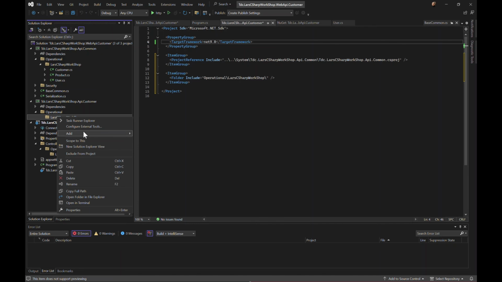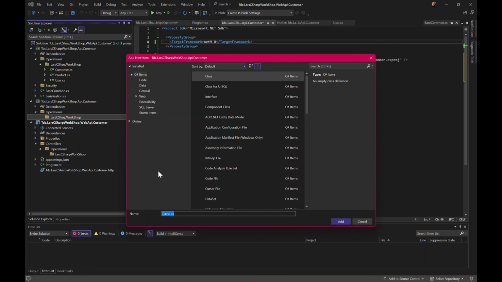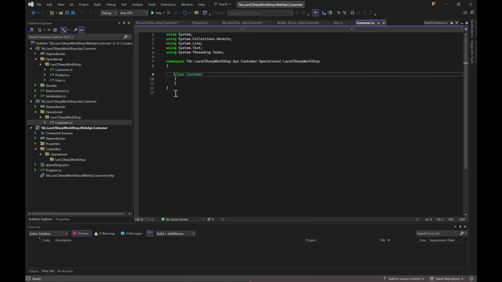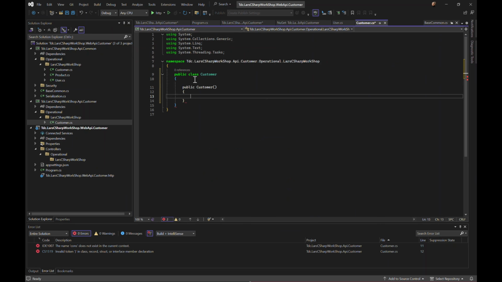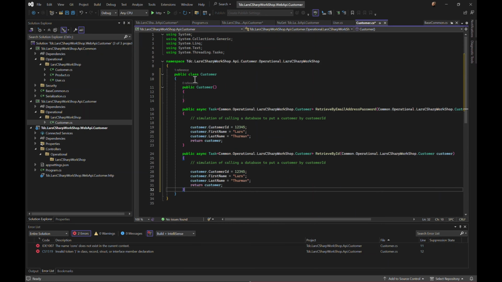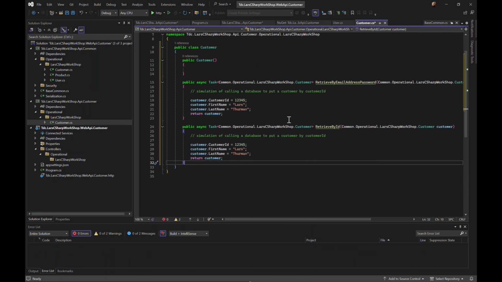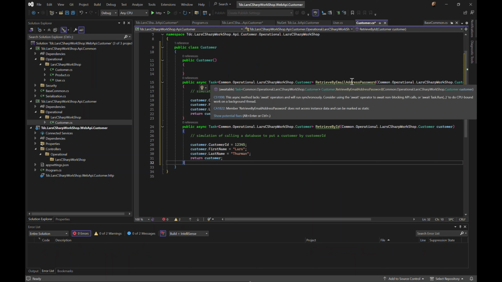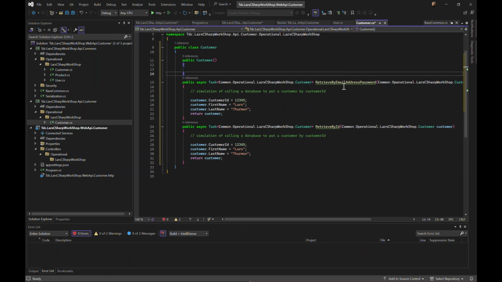Now, I'm going to add a class into here, and we're going to call this class customer. And inside of customer, we're going to place a couple methods and a constructor. So there's a constructor, and then here's a couple methods. One will be retrieving the customer by ID, and the other one will be retrieving the customer by email address and password. This is just simulations calling a database is all they are. They're just going to basically return the same thing.